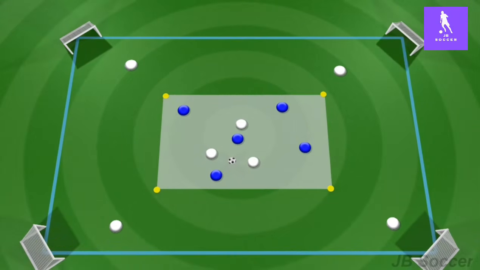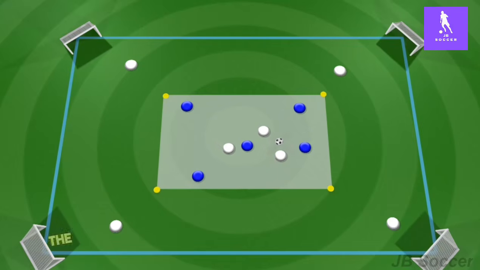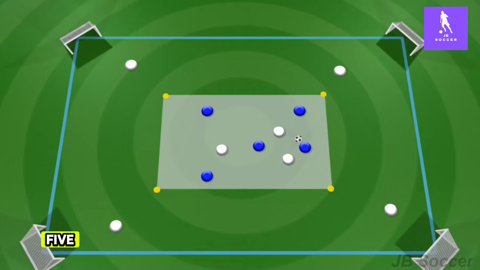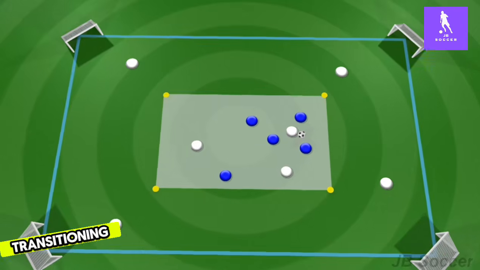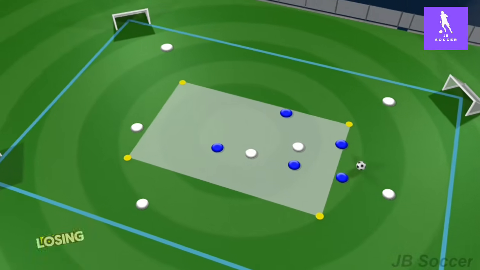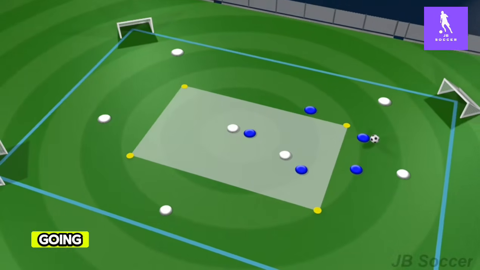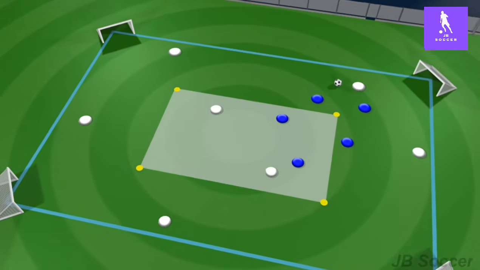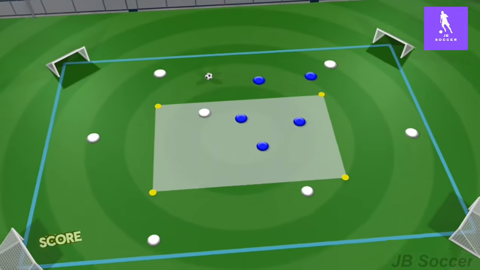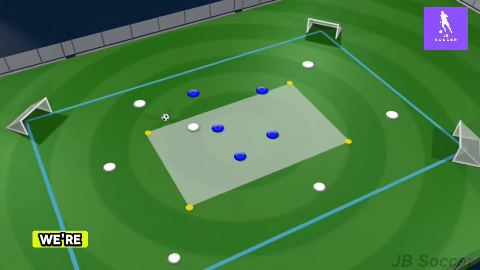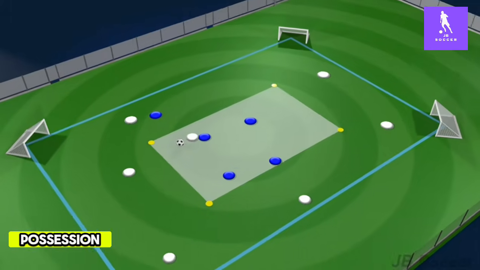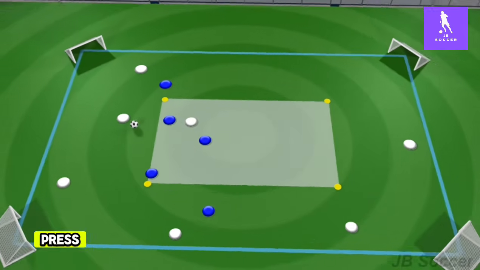If they knock it out of play, they get a point. If they win the ball cleanly and score in one of the goals, they get 5 points. So we're rewarding them for transitioning from having the ball to losing the ball to winning the ball back and then going on and scoring. That's the reward. And the white team will score a point if they make 5 passes.